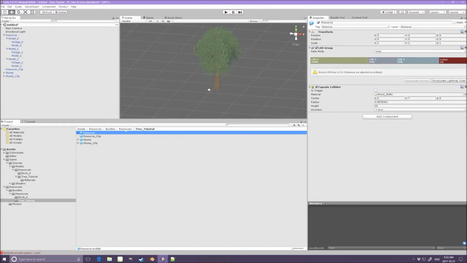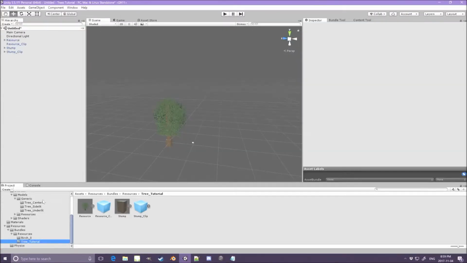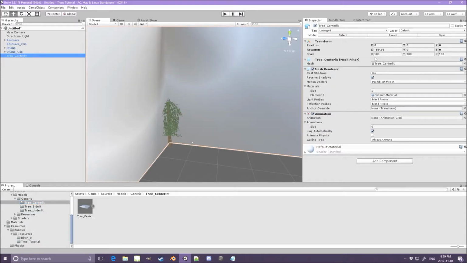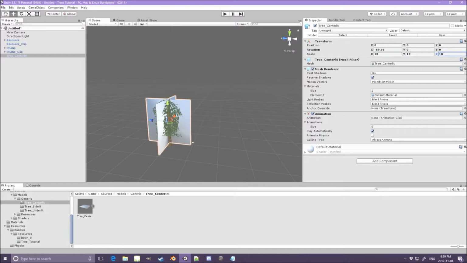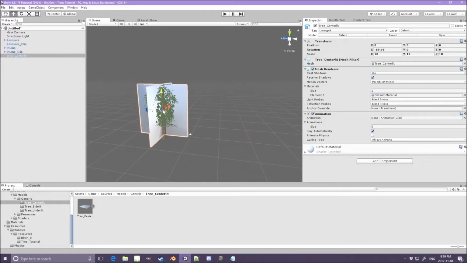And one part I had to include into my video last minute here that I forgot to mention is the skybox. That's why we grabbed the tree card. So we're going to grab the tree card center lit and we're going to throw it into the hierarchy here. We're going to change it to 18 by 18 by 19.